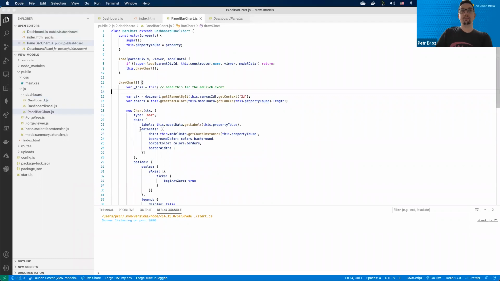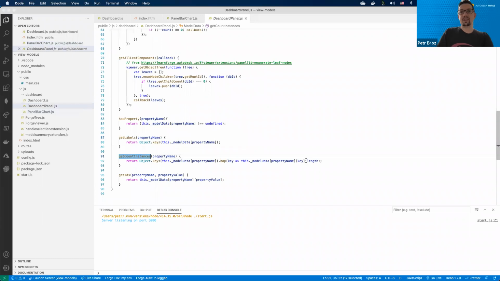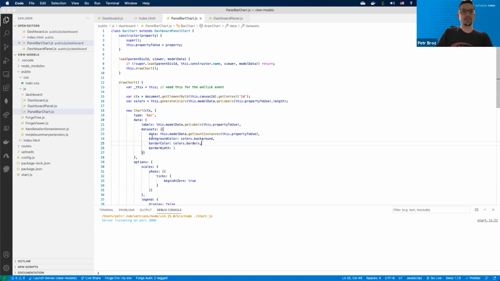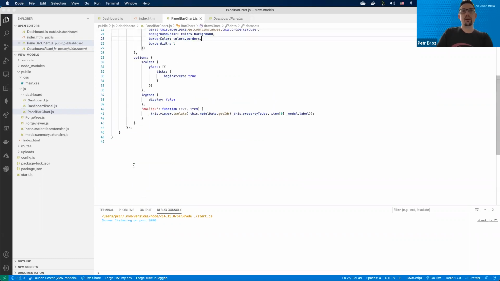All right, and then for the actual data set, this is where we count the instances. So if you remember correctly, in that data structure we're building in the memory, we are keeping a complete list of object IDs that actually have that property set to that value, right? But in this case, to get some data for the bar chart, we just need the number, right? Just number of objects. So we are using this get count instances helper function, which just gets the length of the array. All right, and setting some UI styling for our chart, and that is it.